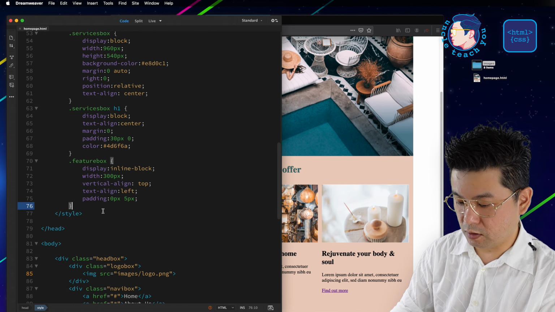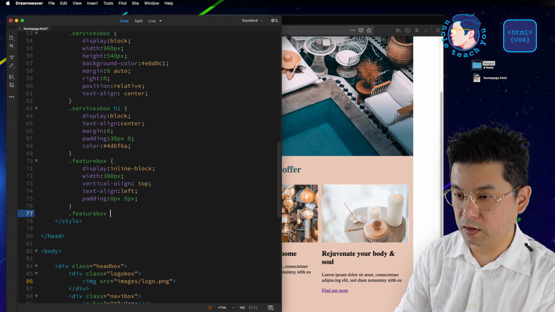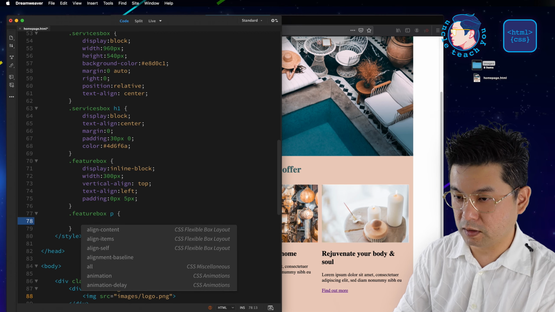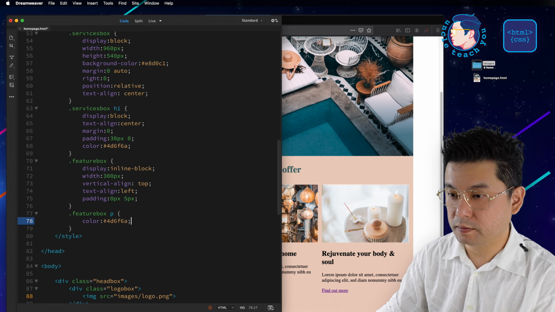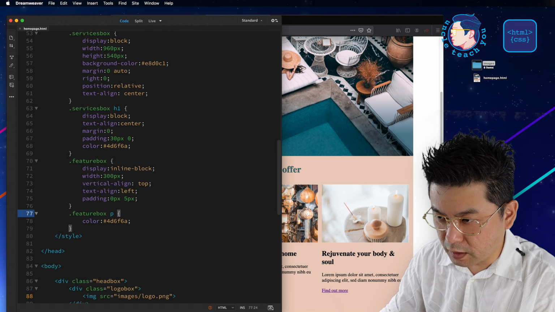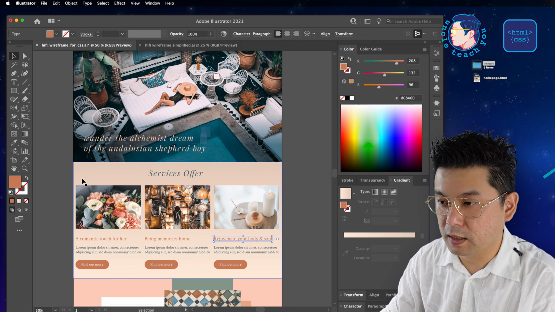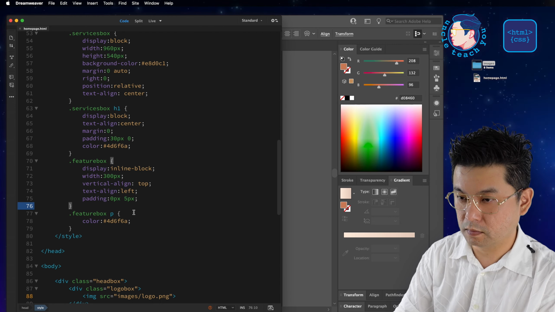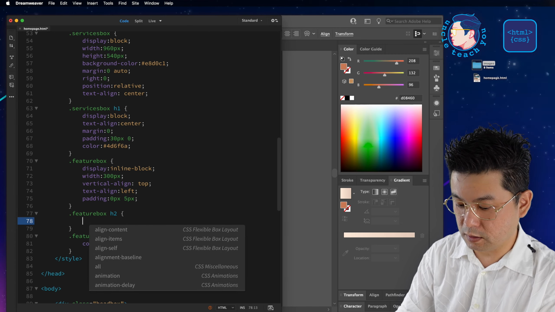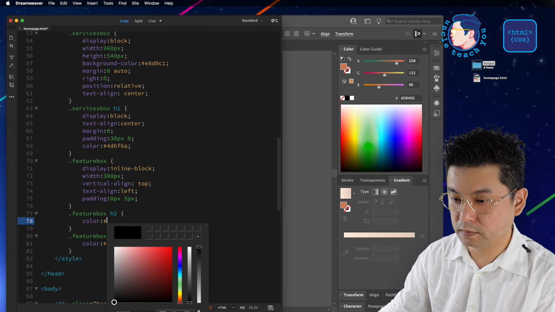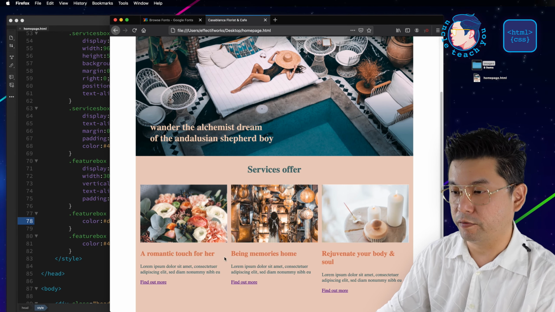So it's actually dot feature box paragraph text. Oh, just put color. That will do. And what about this? The H2. H2 is this color. H2 color is this color. Okay, we'll come back to the styling of the font later.